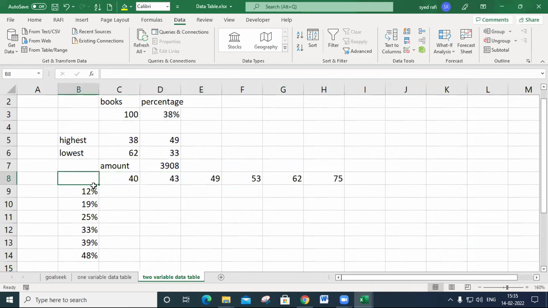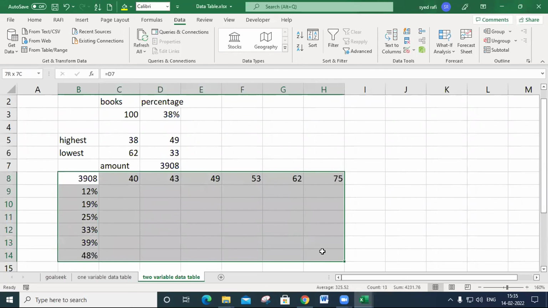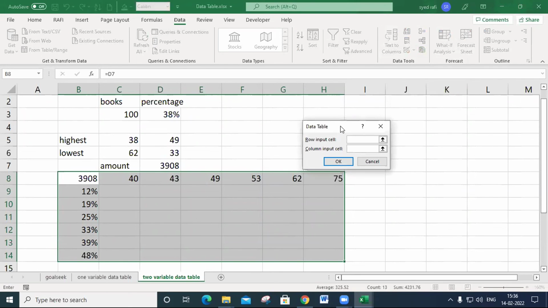So now above the percentages, you do one thing: equal to, you must click on the value that you calculated, the amount, and press enter. Now you select from this location to this one, and select What-If Analysis, Data Table.